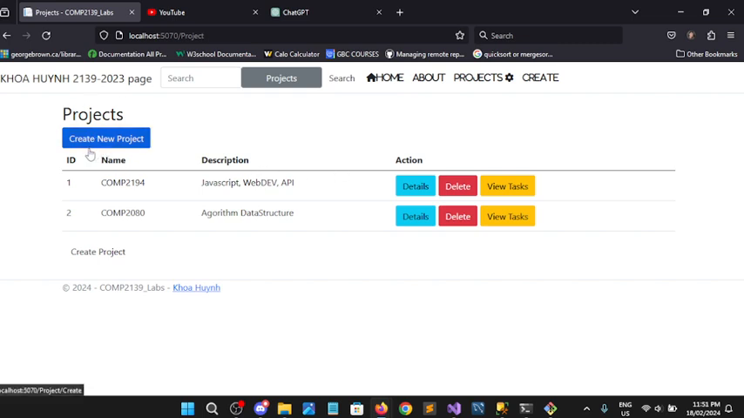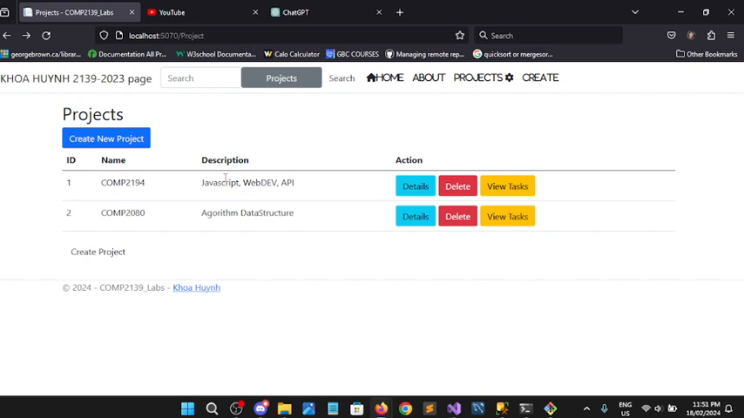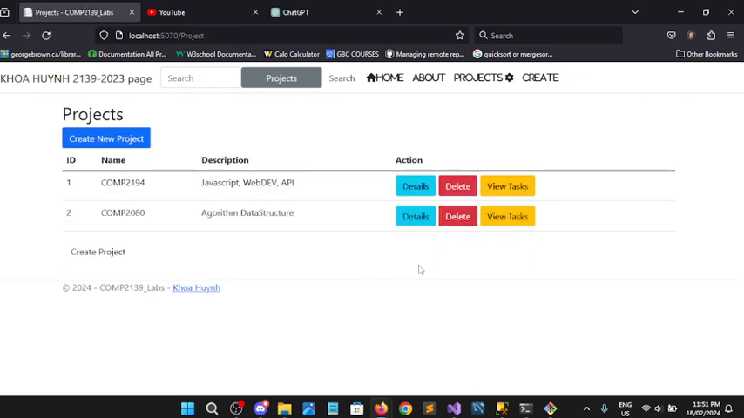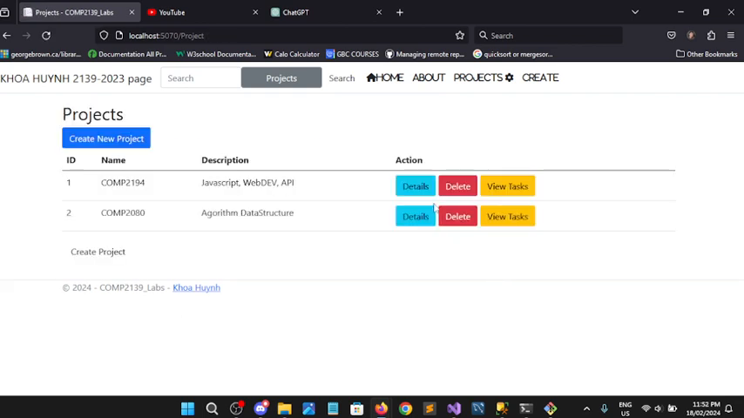two projects here. Even if I want to create more, I can click on the button here and jump here, or I can go back, or I can see the detail, back to the list, can delete, back to the list, anything I want.